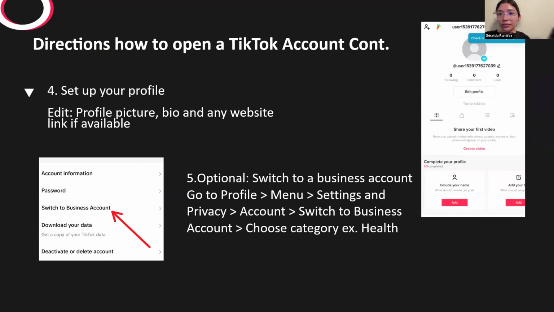Then to set up your profile, you would need to add a profile picture, bio, or any link if needed to be attached. Since we're talking about healthcare administration, it would be suggested to change your account to a business account to give you some analytics and information about your views and all that information. Next.